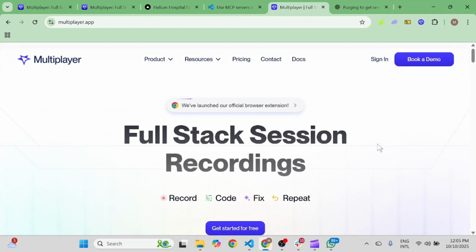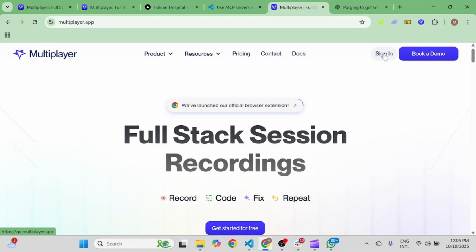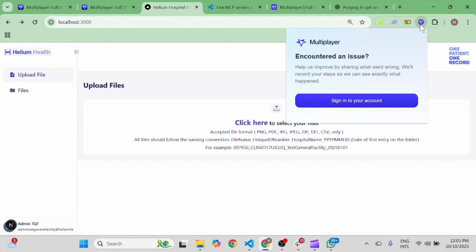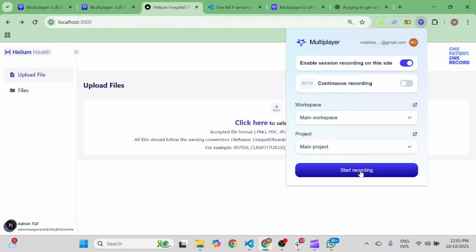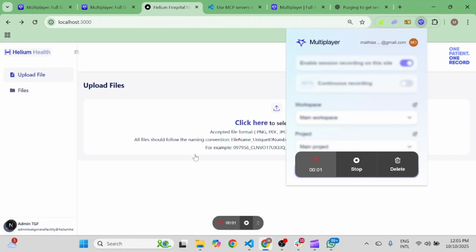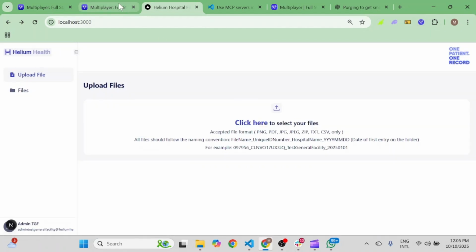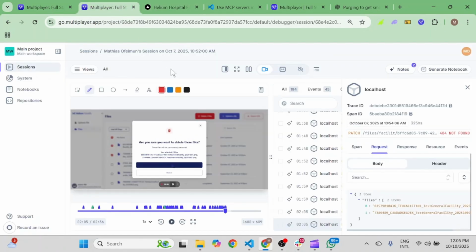So first of all, you come here and then you sign up for a multiplayer account, and then when you are done, you download the multiplayer browser extension. Then when you are done downloading it, you start recording. You perform your actions on your app, and then you save. So once you are done, whatever session recordings that you just recorded, you'll be able to see it here.